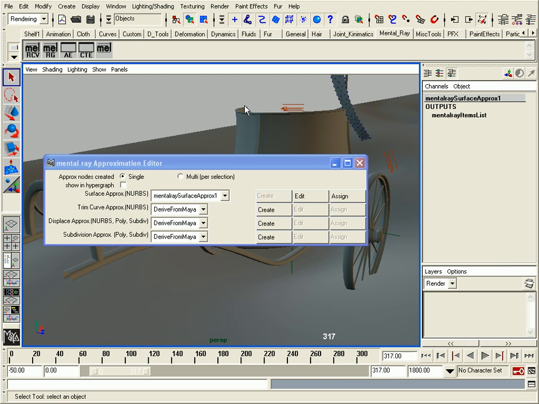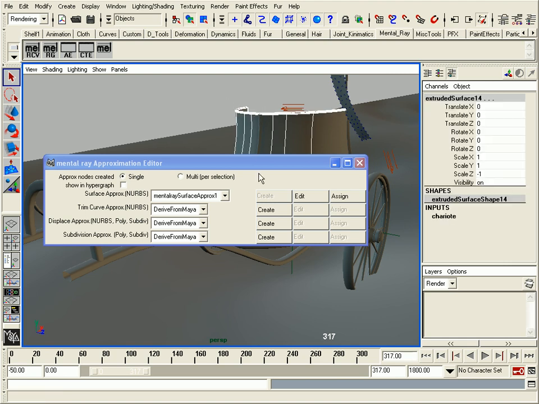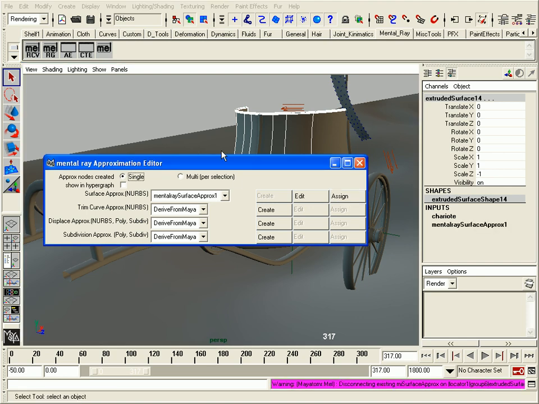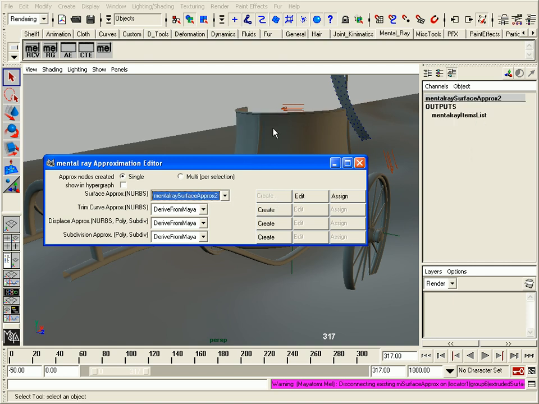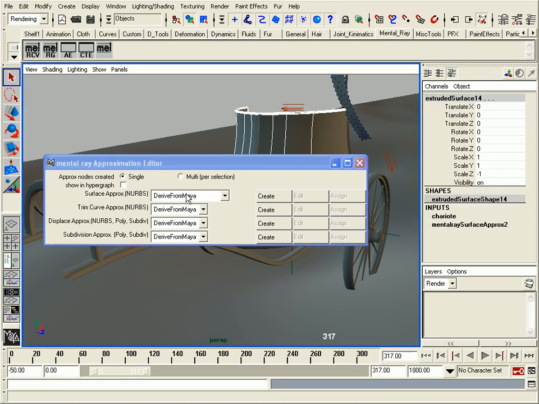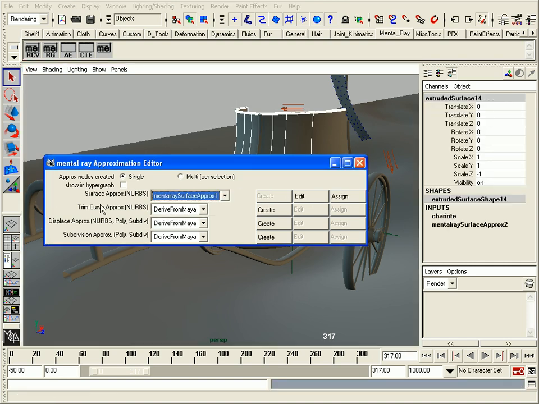Now, if I had multiple surfaces that I want to assign this to, I just simply select the multiple surfaces and I tell it to assign. Or if I am initially creating an approximation, I just tell it to create, and it will create an approximation that includes all of those surfaces. Now, if I want to see that approximation after it's been created, I can tell it to show in hypergraph.